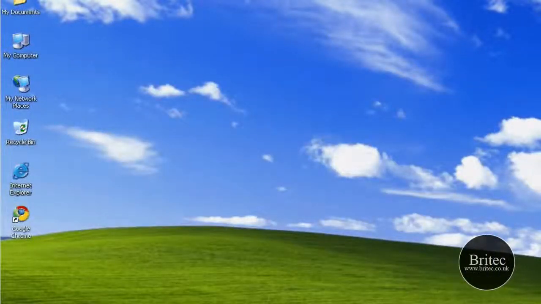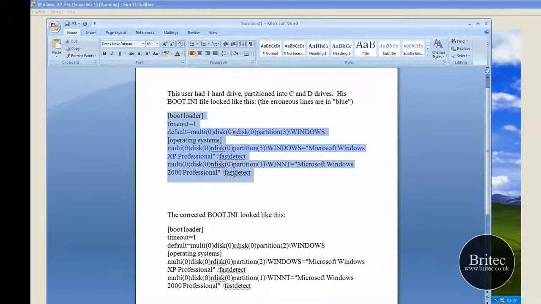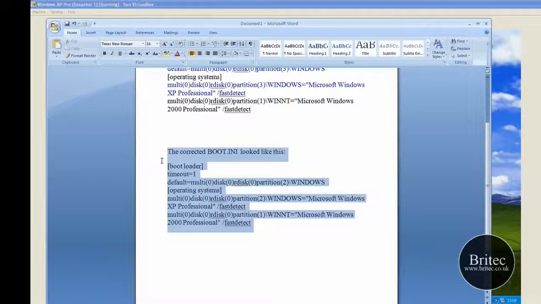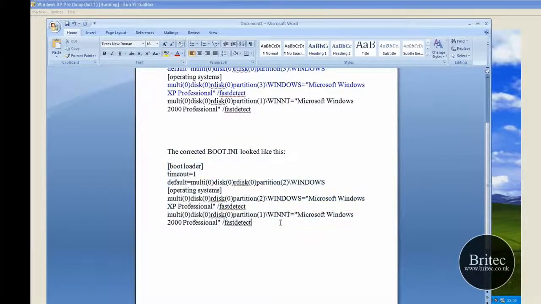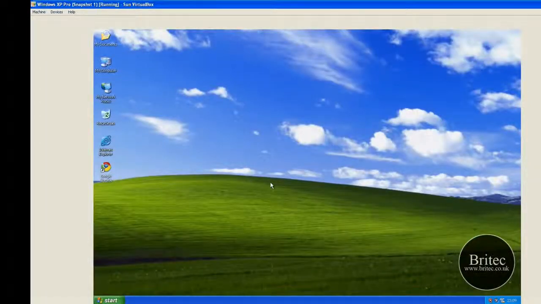Now all we've done there basically, if you look here, this is the wrong bootloader, the actual boot.ini file. As you can see, it's saying partition 3 and there's only 2 partitions, say for argument's sake, so it's booting up pointing at the wrong partition. It should be like this one at the bottom. That's all we've done. So we've created a new boot.ini file and deleted the old one that was wrong, and that would correct the problem.